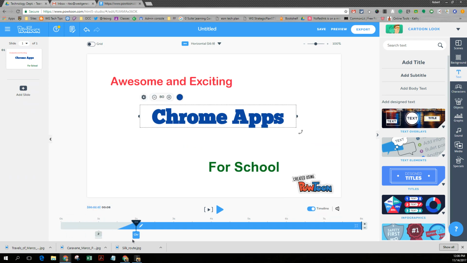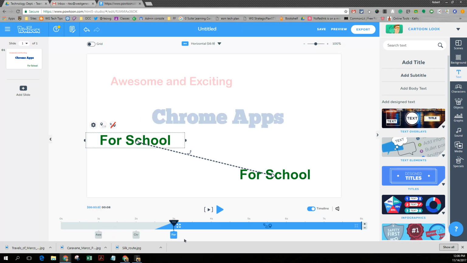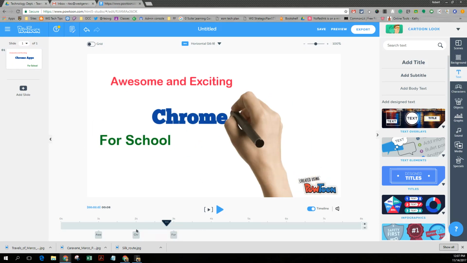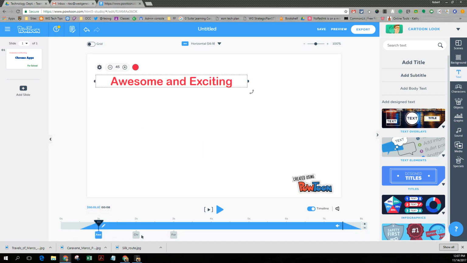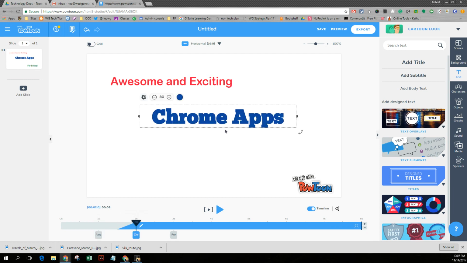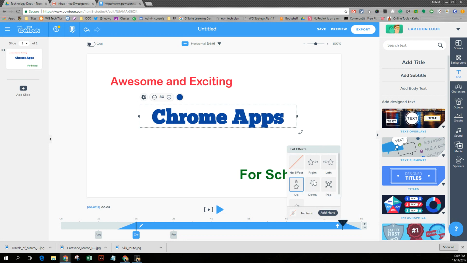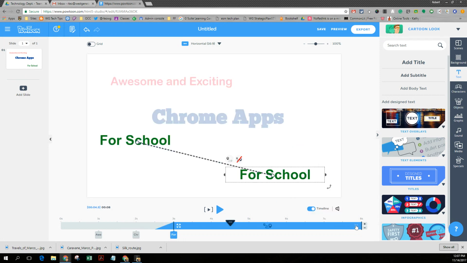The Chrome apps text box, I want that to appear at 2 seconds. And then the for school effect, I would like that to appear at 3 seconds. So each one of my text boxes is set to be at a different time on my timeline. You'll see when I drag the player back to the beginning what all that entails, but let's just continue editing real quick. I made this exit to the left. Let's make this one fly up, and let's make the school one exit so it flies down.